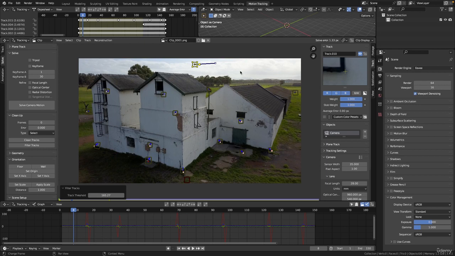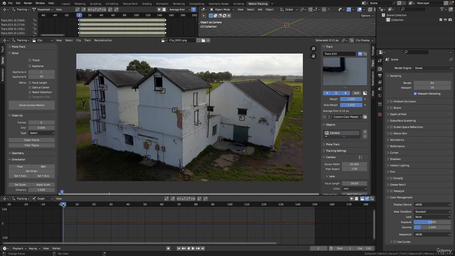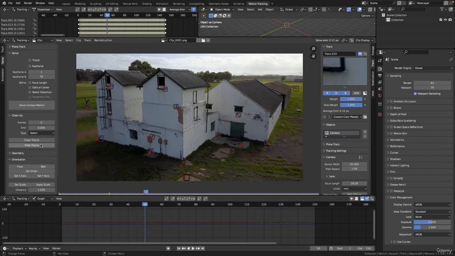So now we can simply delete this track by pressing X and then delete that track, and now we can resolve our camera motion. So look at the solve error, 1.33. I'm going to click on solve camera motion again, and now we can see we've got a great solve error of 0.11 again, and yeah, that's just a perfect solve error right there. So the filter tracks option basically filters out all the bad tracks in your scene so that you can decide if you want to delete them and then resolve your camera motion, or maybe you want to retrack those trackers.